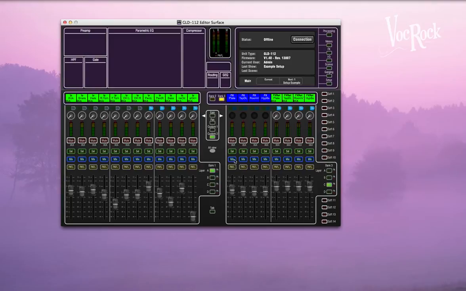It works exactly the same as an aux. If you press mix, you can send whichever channel, however little or much as you like, to that effect. Then this is your master send level, and this is your master return level.